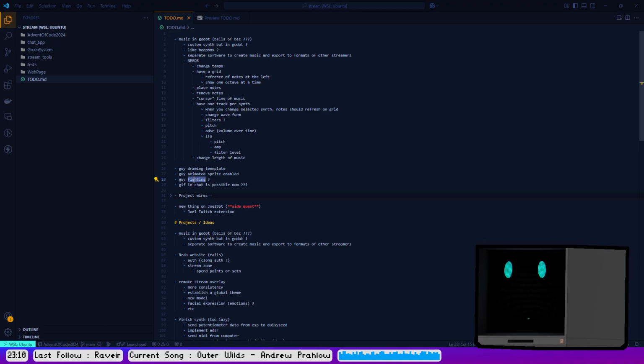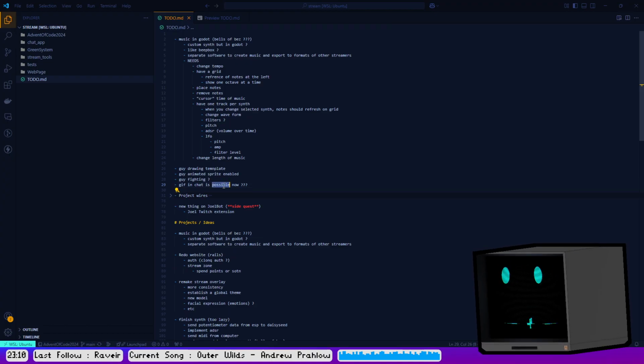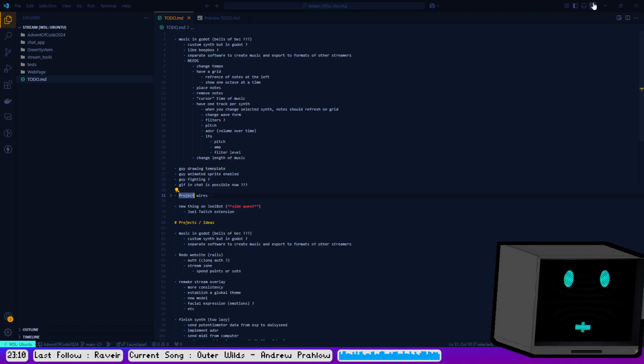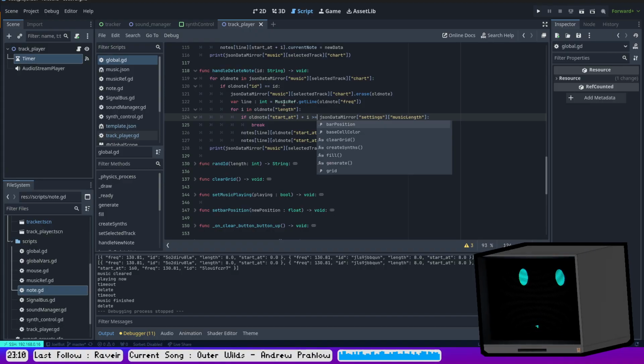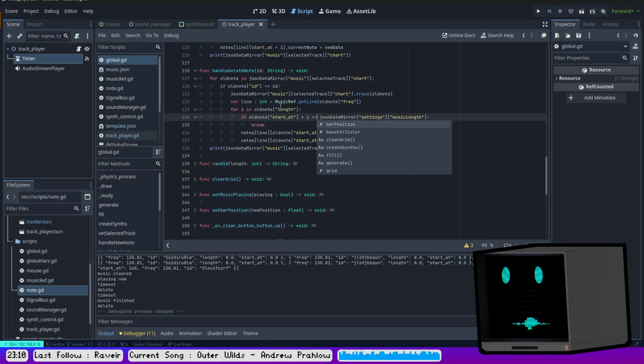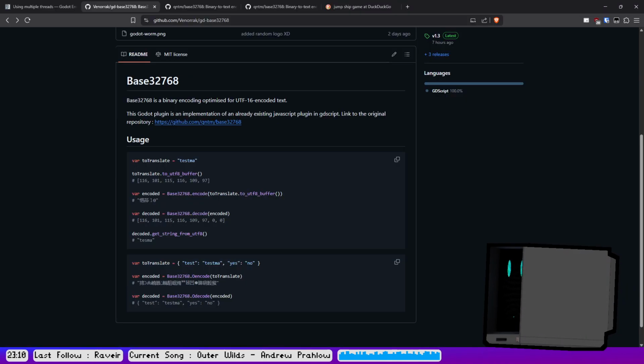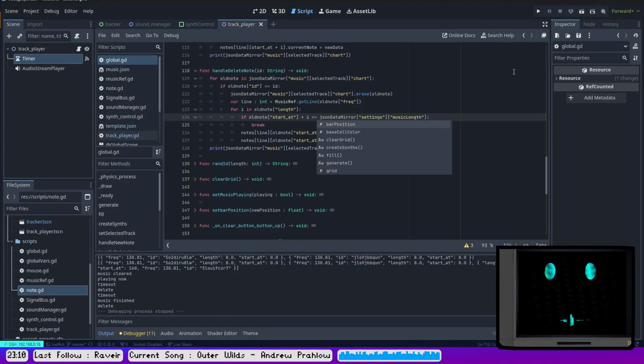GIF and chat is possible now. Maybe someday. Project wires. Yeah, that's even harder. I think that's what I do.